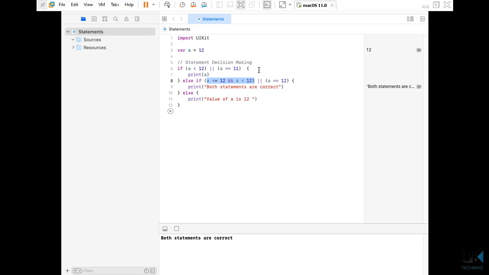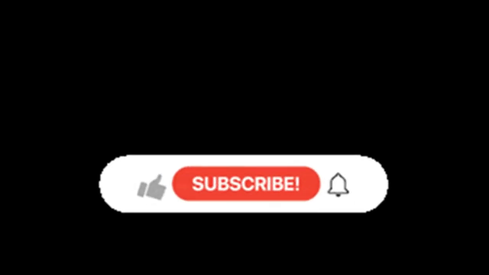We can add multiple conditions in a single statement, like we did with the or operator and the and operator, or we can use any assigning operator.